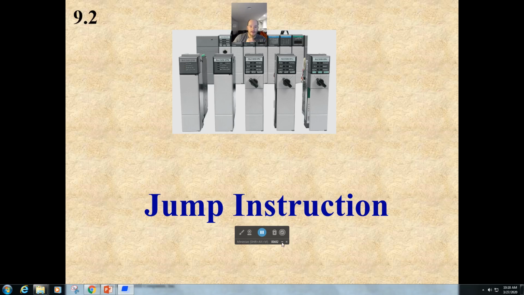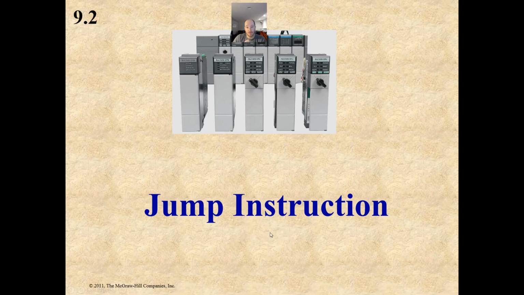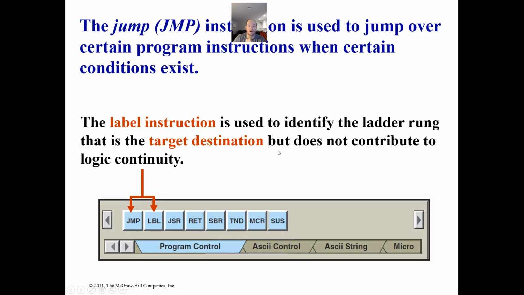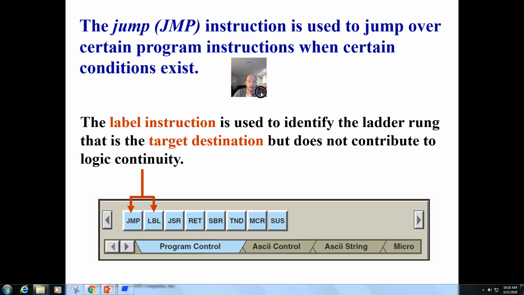All right, let's go ahead now and talk about some jump instructions. There's two jump instructions. One is jump to label, one is jump to subroutine. And right now we're going to focus on the jump instruction when we're actually jumping to a label, okay?